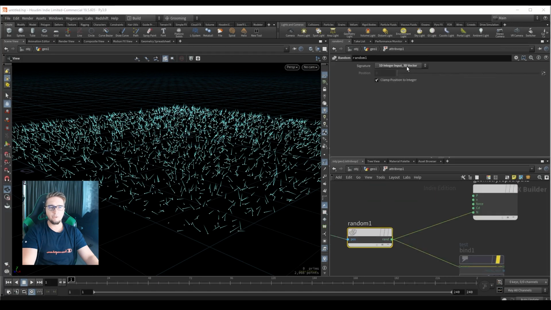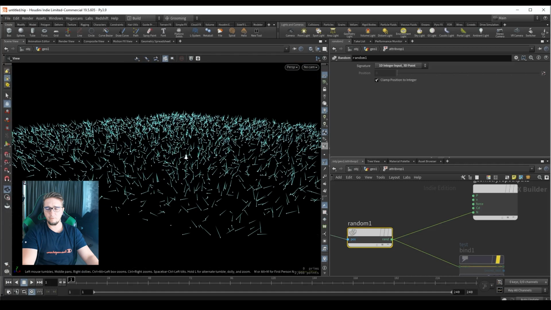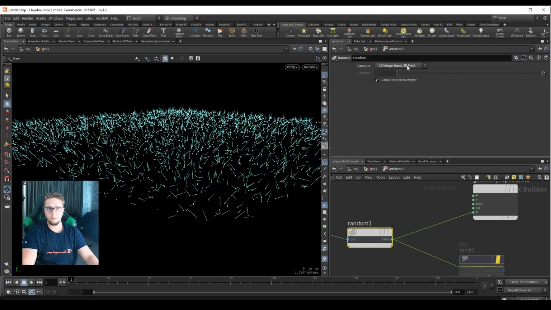So we can output a 3D vector, we can output a 3D point, which is almost exactly like a vector, so I don't really know what the difference is here. I usually just use the 3D vector output. And 3D normal as well, we can see that if I switch this, it does the exact same thing. So I don't know why these two are here.